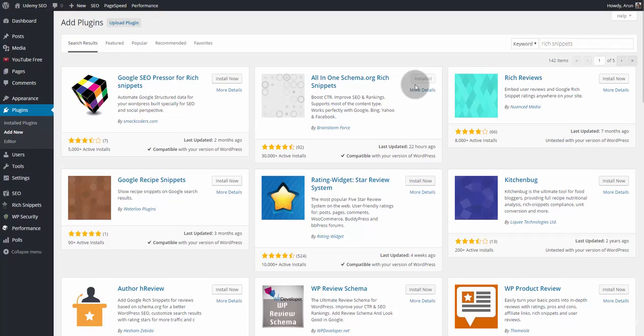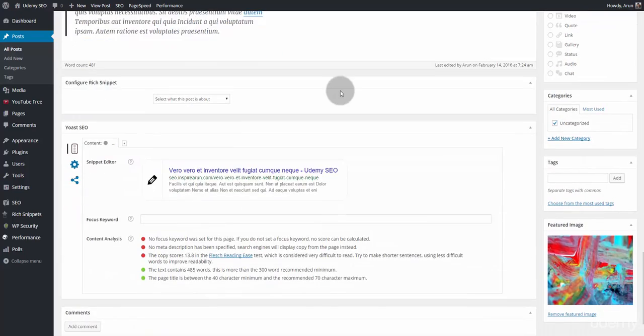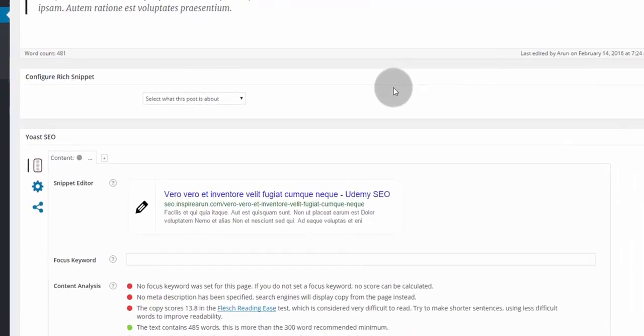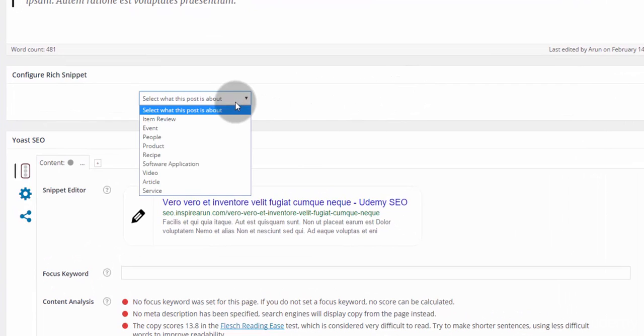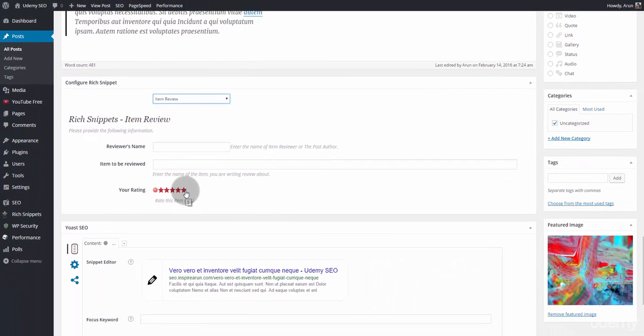You don't need to configure or play around with the settings of this plugin. Just install this plugin. After that, edit any of your posts, then come down. You will see this Configure Rich Snippet box where you need to select what kind of post this is. For example, let's assume that this is an item review. Then you need to enter the reviewer's name and also write the review in this box. Then give a rating here. Once you update this post, the rich snippets for item review will be added to this post.